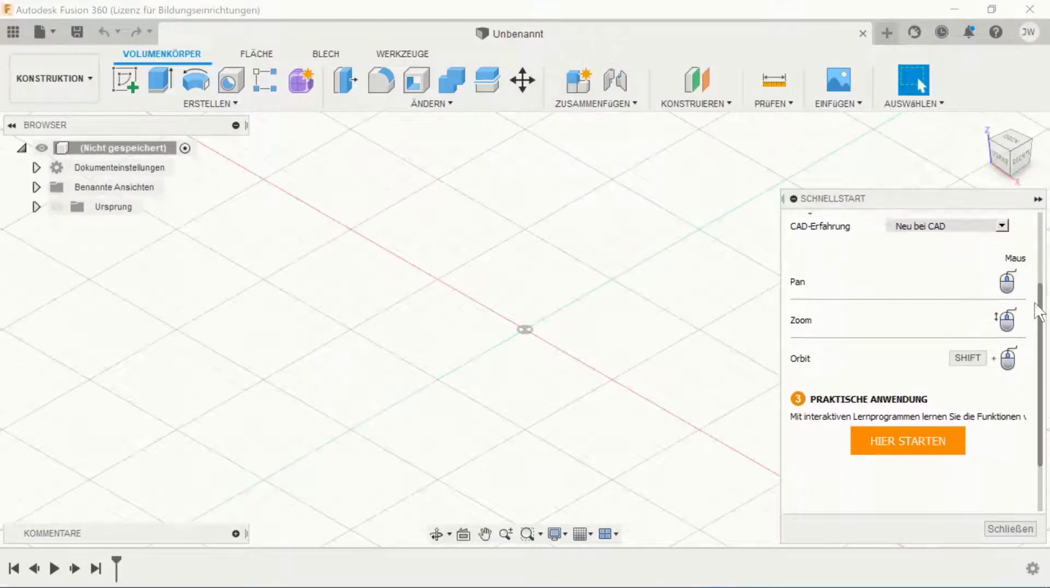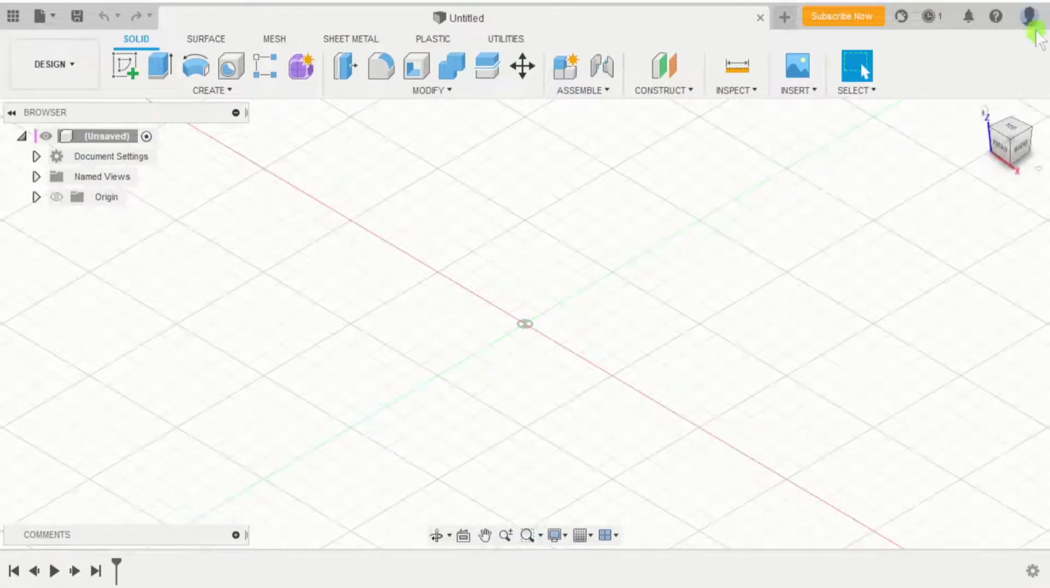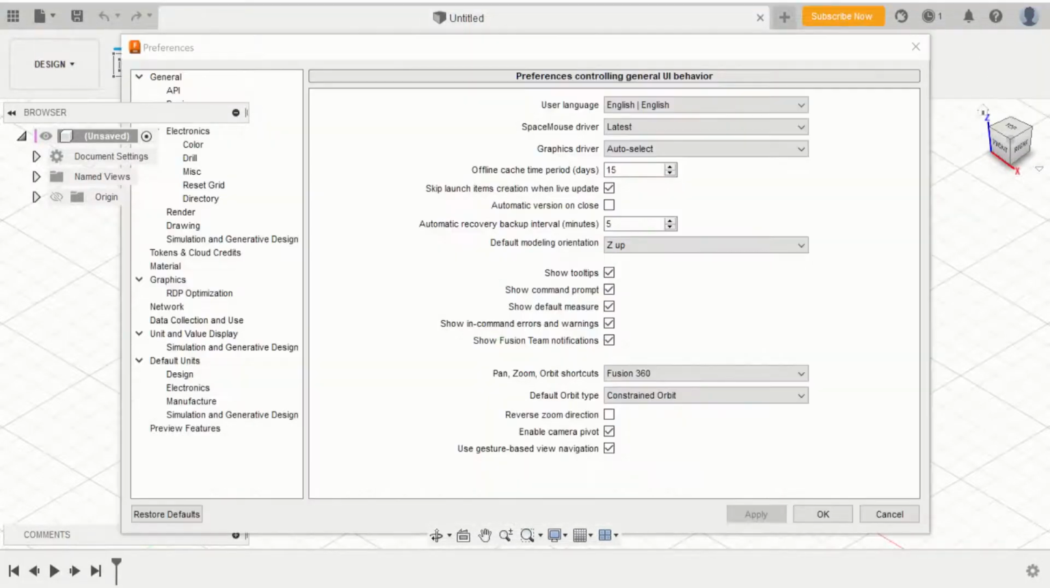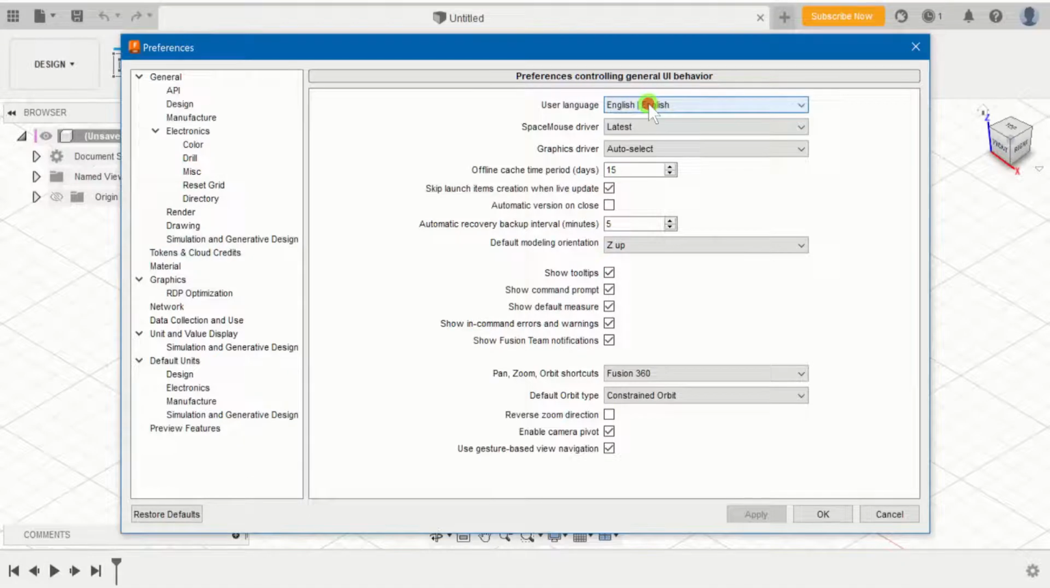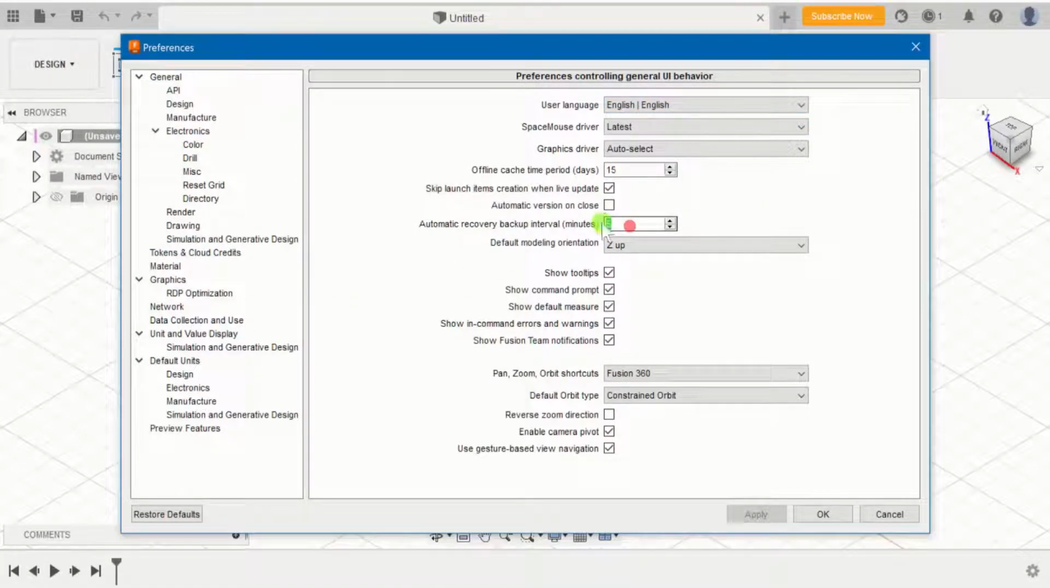Let's take a look at some important settings before we take a closer look at the program environment. We can open the settings on the top right with Preferences. In general, we can set the desired language if needed, and also adjust the backup interval for the automatic restore. 5 minutes is quite okay.